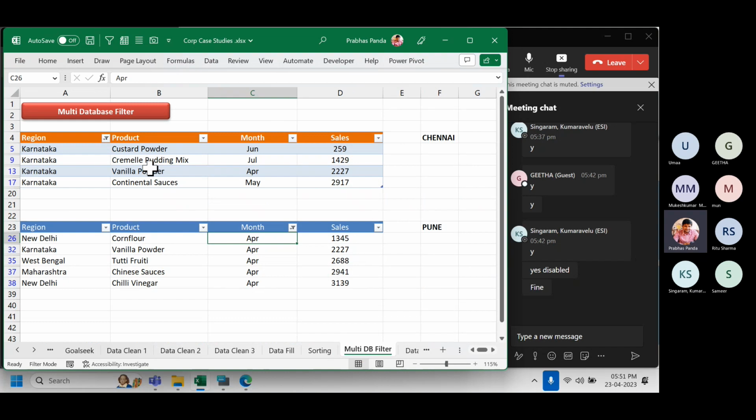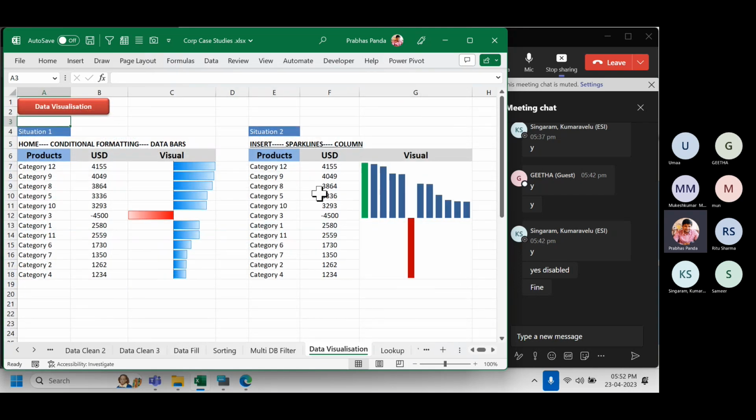Next, we have discussed when you have multiple data sets in one interface or one worksheet, you can convert the data into a table by hitting Control T, T for Tango, T for table, and you can apply filters multiple times also. Then we have seen the various visualization techniques, starting with our data bars, sparklines.